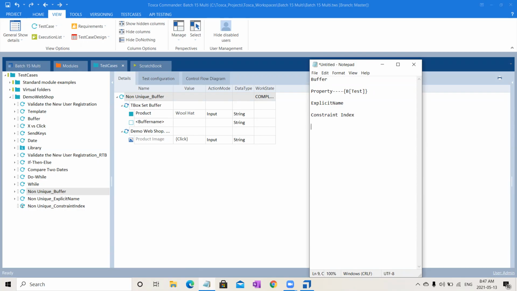You all know identification by index. What do you mean by identification by index? Among these properties, like you have selected these properties, these many controls are having these properties in common. What do you mean by non-unique element? There are more than one element which are having the same set of properties.